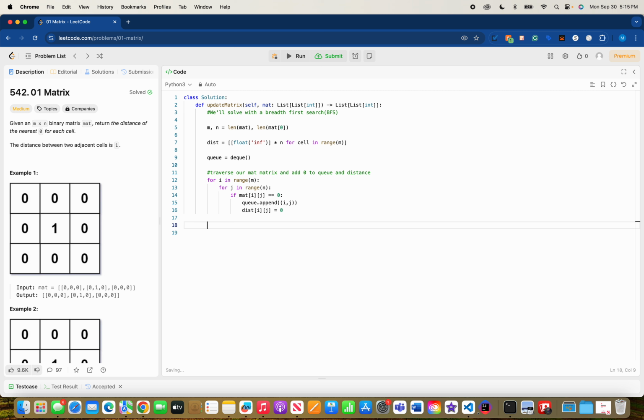Now let's make our directions. Directions will be equal to 1, 0, negative 1, 0, 0, 1, and 0, negative 1.